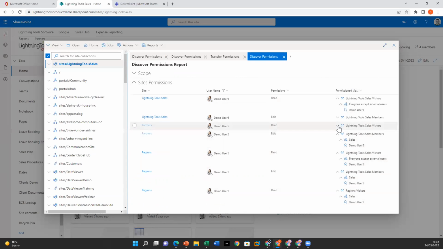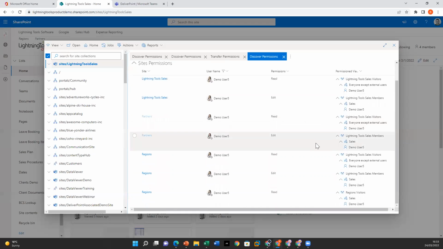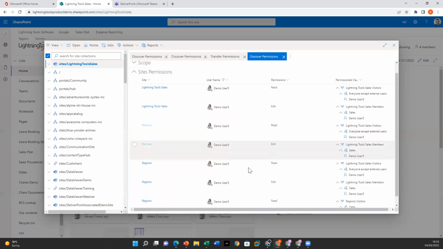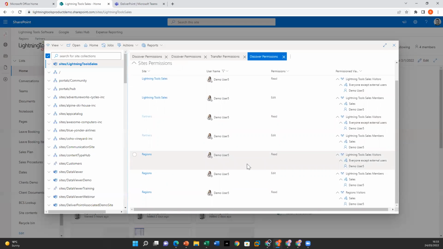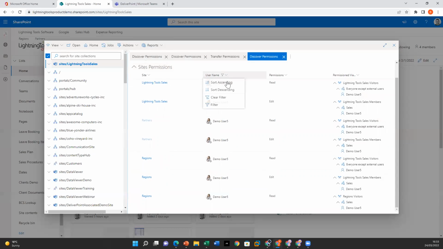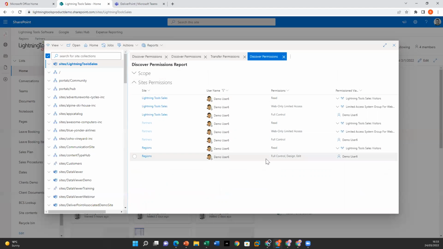And that's one thing that DeliverPoint doesn't change deliberately, is the membership of an AD security group, because that could have an effect on other systems. But there's no other permissions that are granted to demo user 5 in here. And now, if we really wanted to make sure that they're gone from the system, of course, we know which AD security groups to take them out of as well. So let's filter back on demo user 6. And what you can see is demo user 6 has taken on the full control that demo user 5 had.